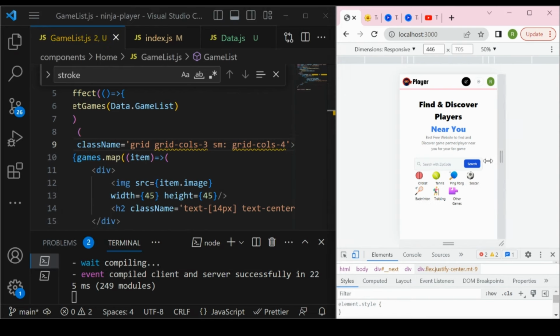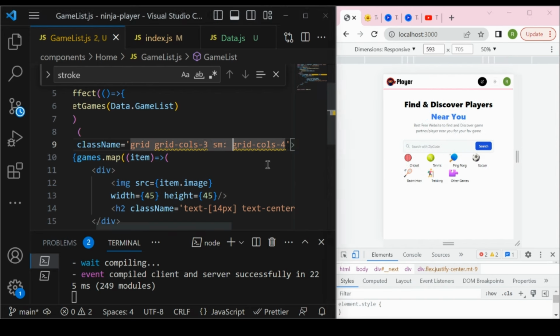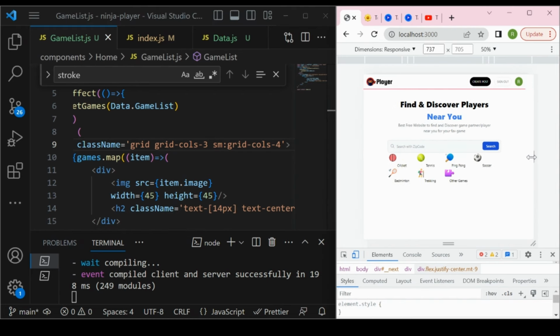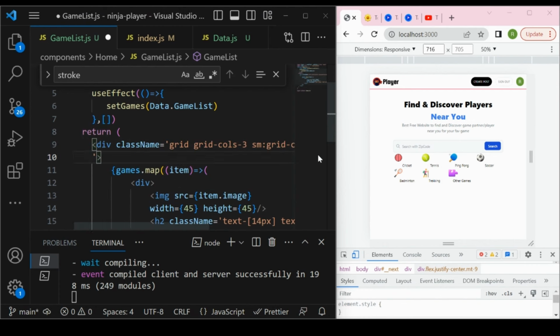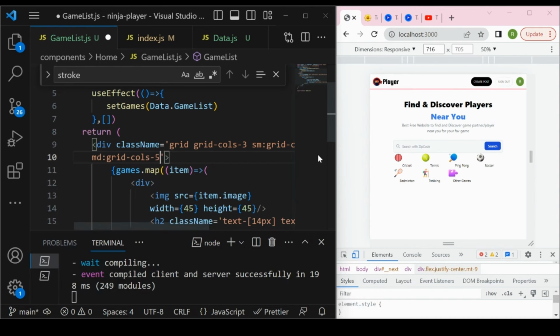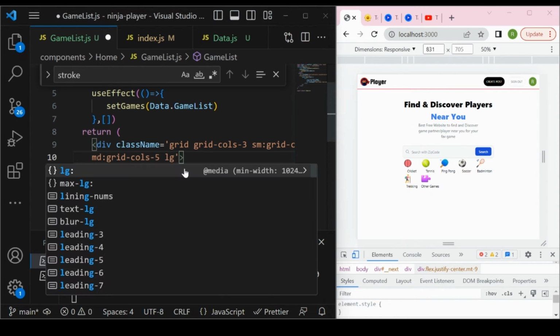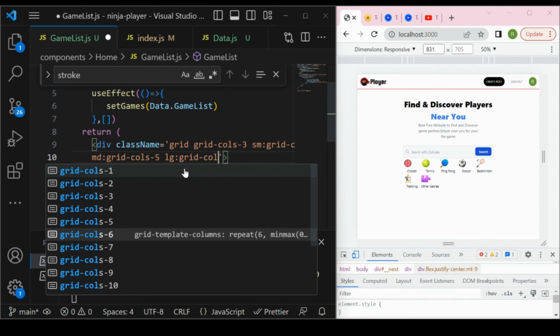Let me make it smaller like this. This is the smaller screen size and this is the large screen size. Now if the screen size is medium, we'll show grid columns of 5. So if I increase the size, I will see 5 items displayed. And if the screen size is larger, I will display grid columns of 7.